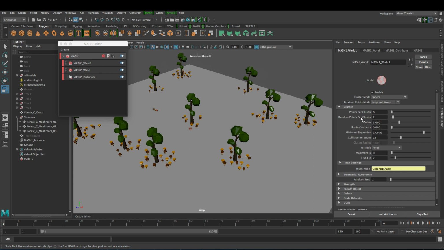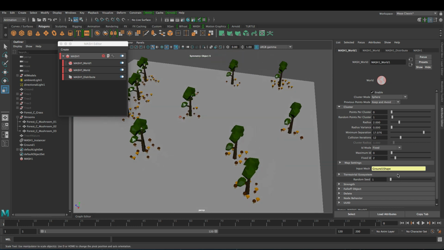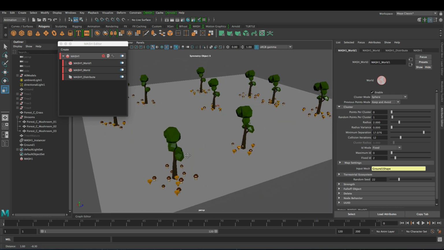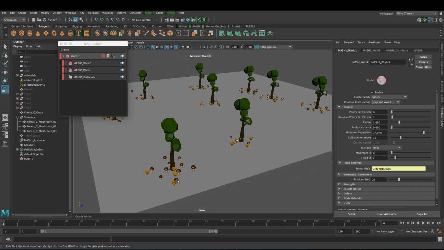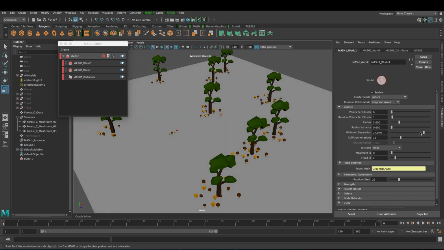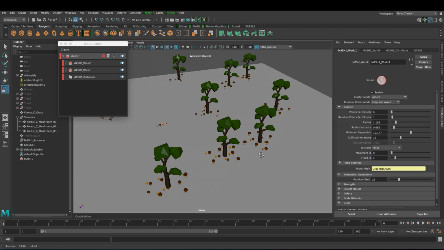Again, because we've added a second world node, we end up adding a cluster point to every other point that's going. So if I just change the random seeds here a little bit, just remember that you're going to be adding a cluster to every single mushroom as well as the original tree here. But that's fine for what we're doing. So let's add a little bit of random scale here. Maybe just make these mushrooms slightly smaller.